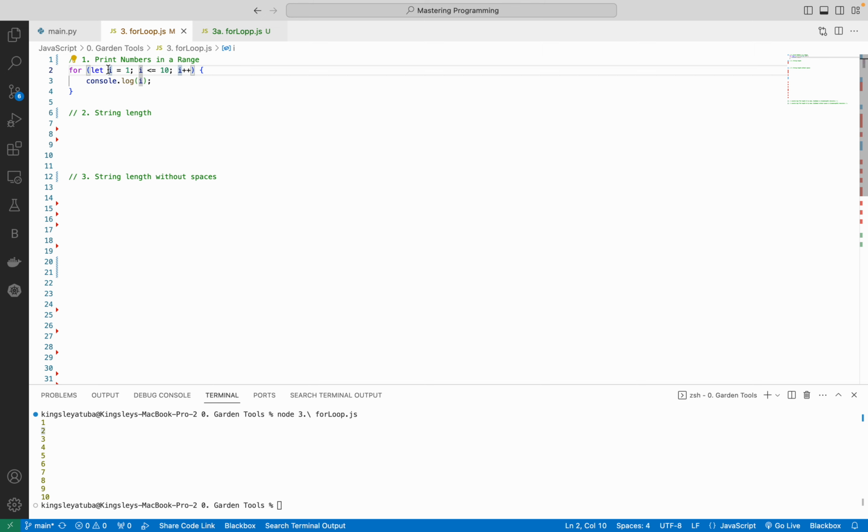So I'll come again. The first thing that is checked is this. I is equal to 1. Good. Is I less than or equal to 10? It is less than or equal to 10. Good. What happens? This is executed. Since I is equal to 1, it comes down here and it prints 1. And this is what gets executed last. This is increment. It means I gets incremented.